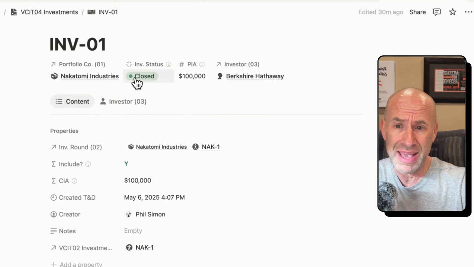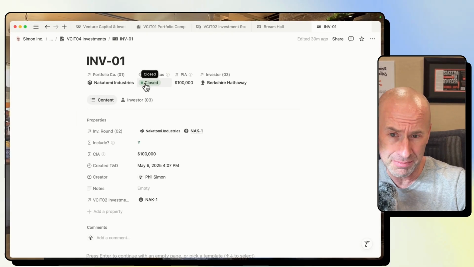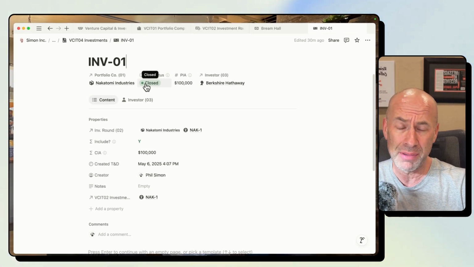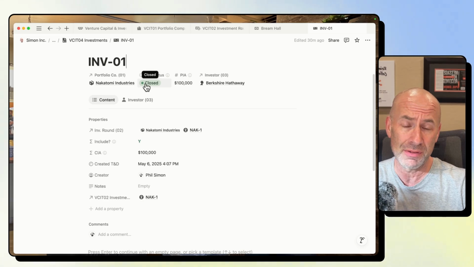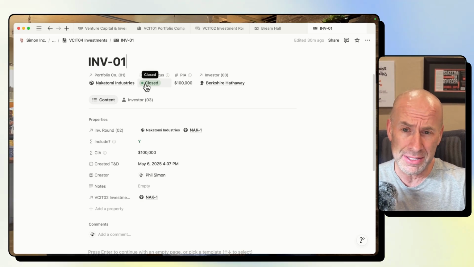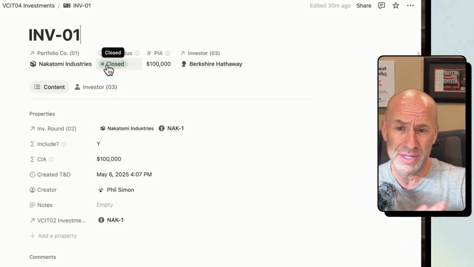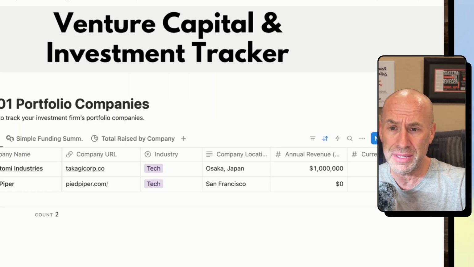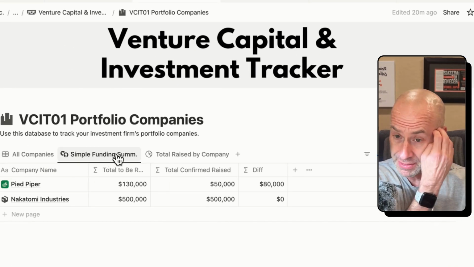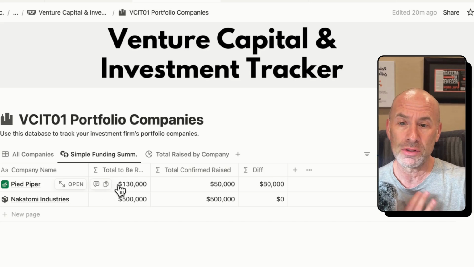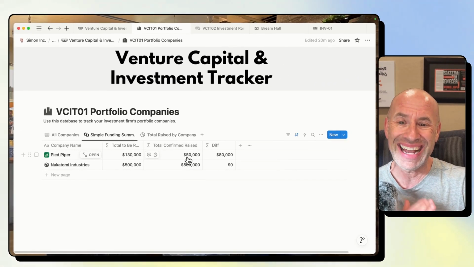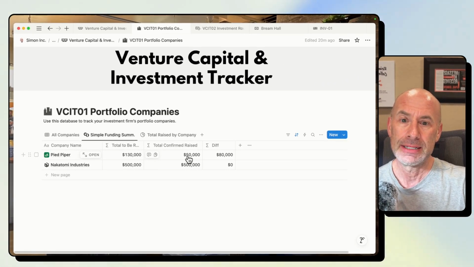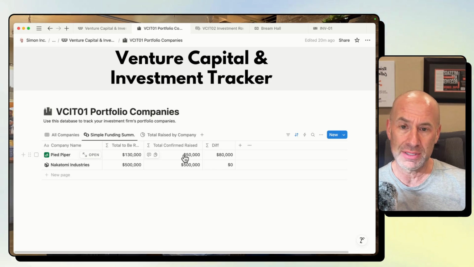Now, this is set up as a closed status here, and that's important because you might have a bunch of different term sheets out to a bunch of different people. And to that end, if it isn't closed, I'm not going to count that in money raised. And this gets back to what I said at the beginning. If I look at a simple funding summary here of total to be raised and total raised, I don't want to count contracts that haven't been signed or money that hasn't been remitted.